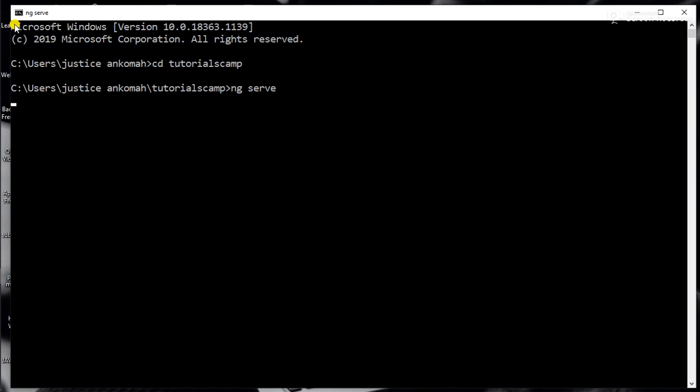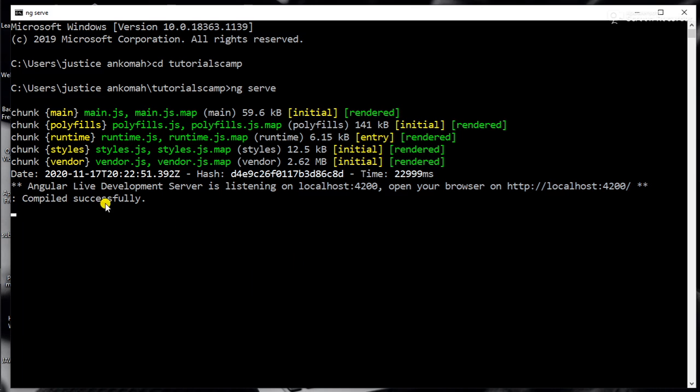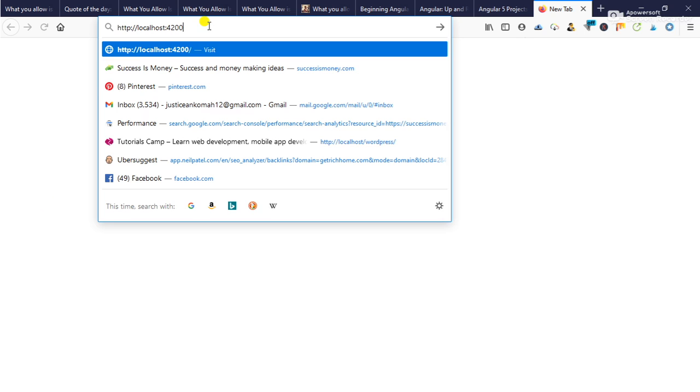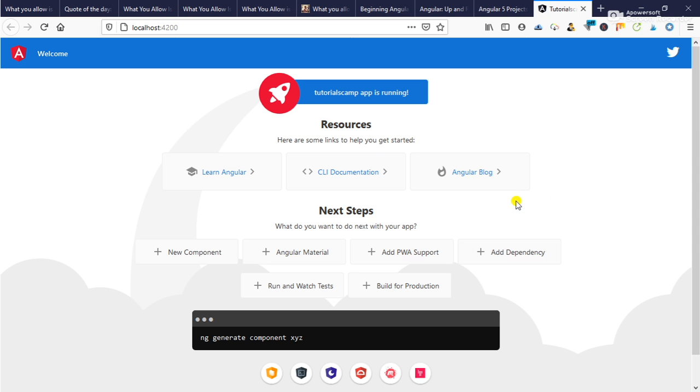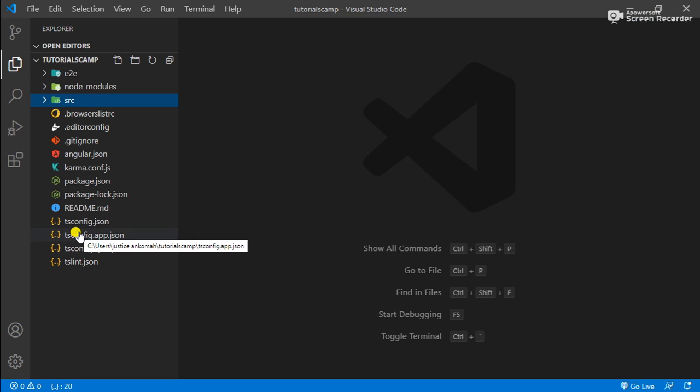This is going to take some minutes, so I'm going to go ahead and pause it and allow it to compile. Alright, so you can see that it has successfully compiled and our server is working. Go ahead, copy this URL and open it in your browser and let's see. There we go. You can see the tutorials app is running. So let's open our project.